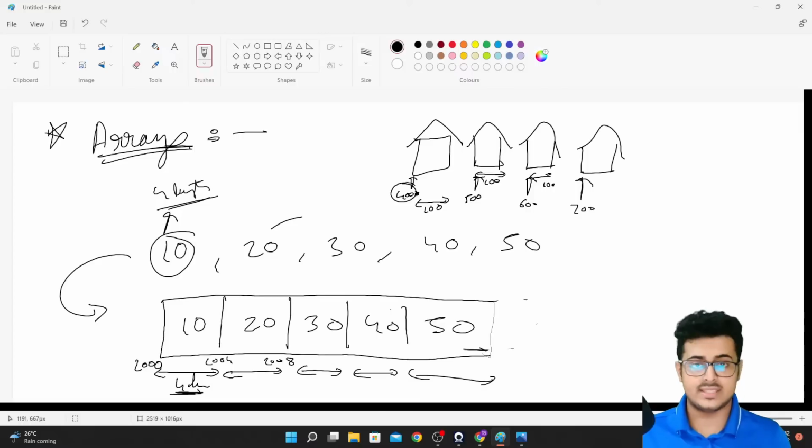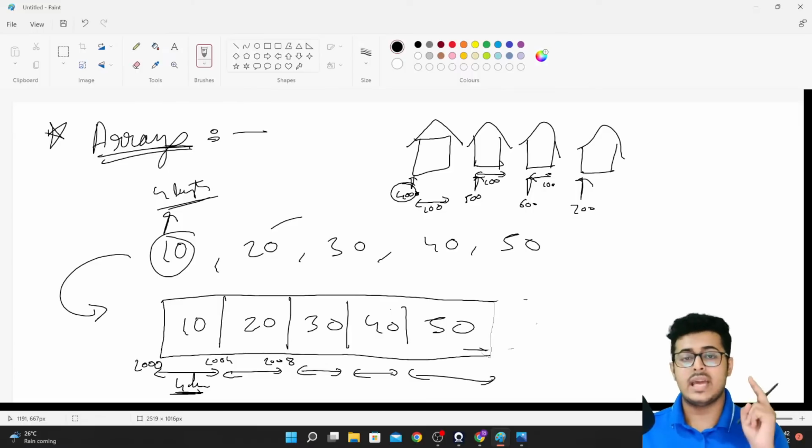Now, why is this important? Why are we learning this? Why can't we just say, okay, this is an array, let's start coding, this is how you make an array in C++? Because we need to understand the two important advantages of using an array.